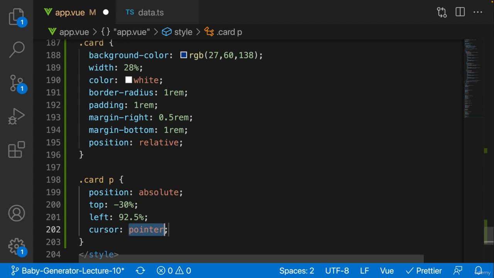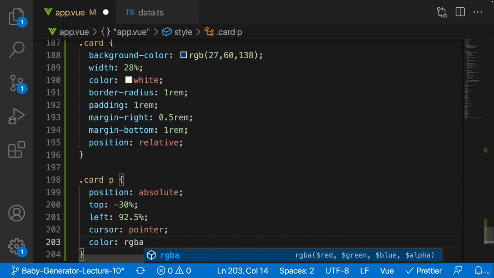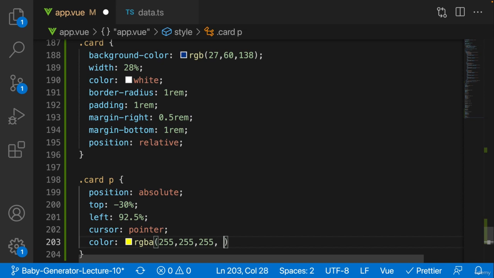That's going to be pointer. And over here, the color is going to be an RGBA. And then over here, we're going to have just all black. But because it's an RGBA, I'm also going to specify some opacity. So you might be thinking, why did we do this?